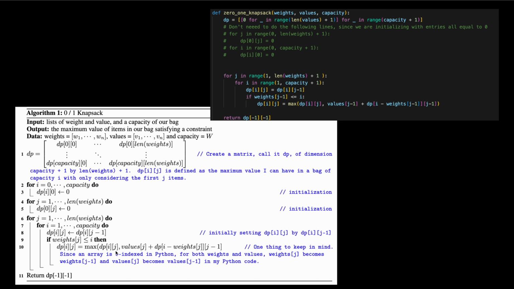So remember there are 2 cases that you have to consider. Either you pick the jth item, or you don't pick the jth item. And the only time you can pick the jth item is if this constraint is satisfied. Otherwise, you don't have to take the maximum. dp of i, j will be just dp of i, j minus 1. And that's it, pretty much.